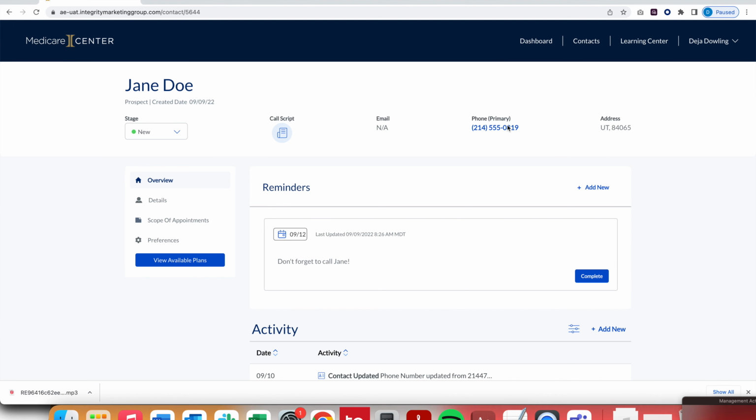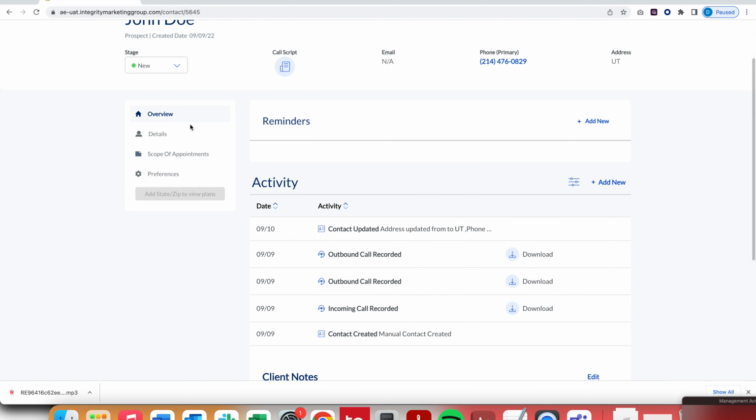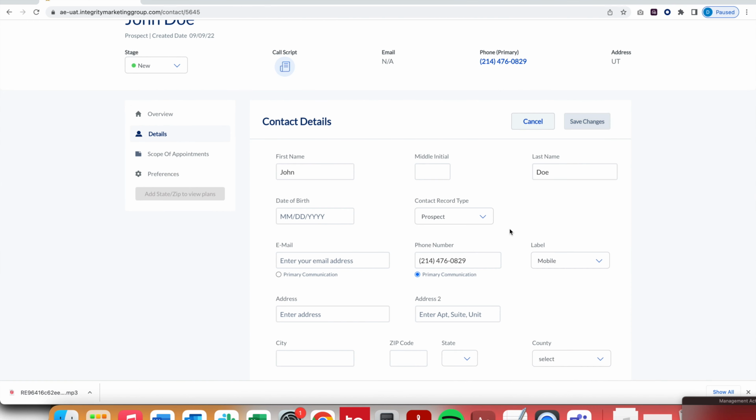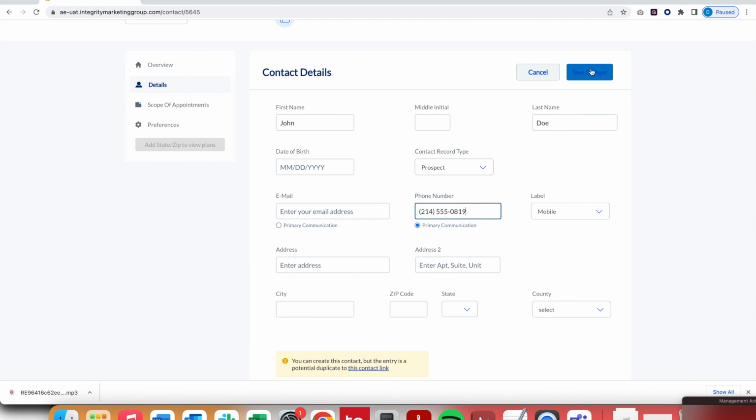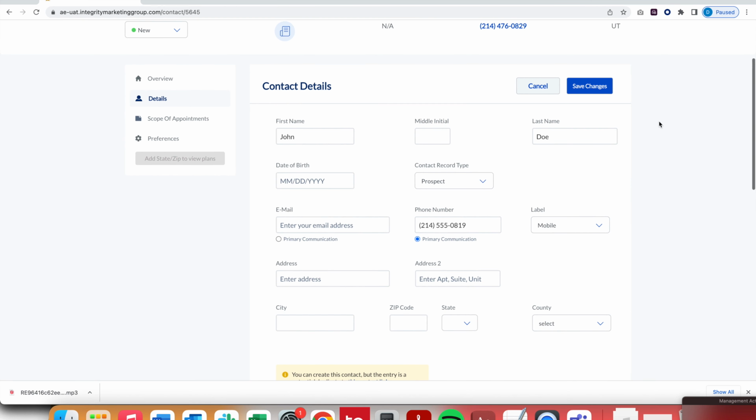To update one of my records, so I'm just trying to copy this so that I can show you how to handle household links. So right now, Jane Doe and John Doe each have two separate phone numbers. If I update John's phone number so that it is the same as Jane's, when I save that, it's going to let me know that I can create this contact, but the entry is a potential duplicate. It will give you the link, and then I'll see Jane here. That's okay. I know they're married, so I'm going to close out of that. Save changes here.